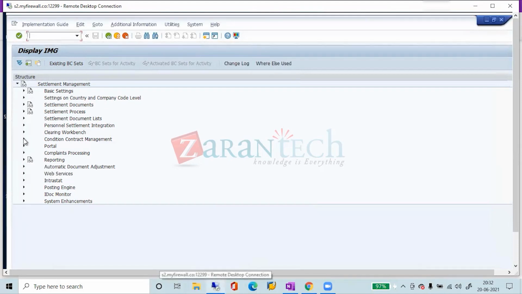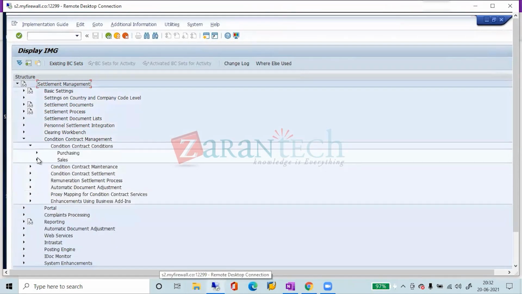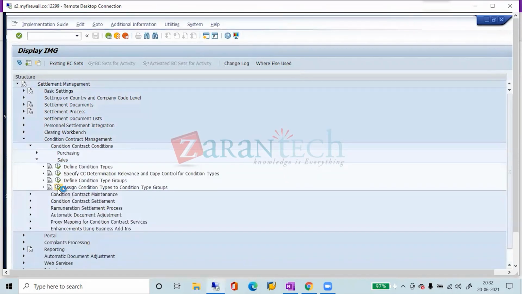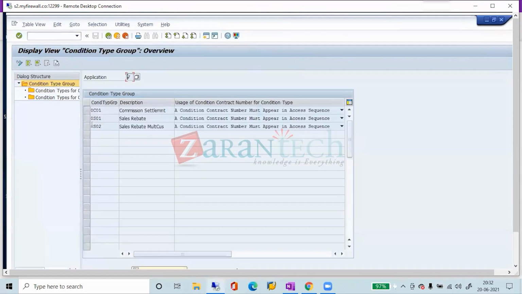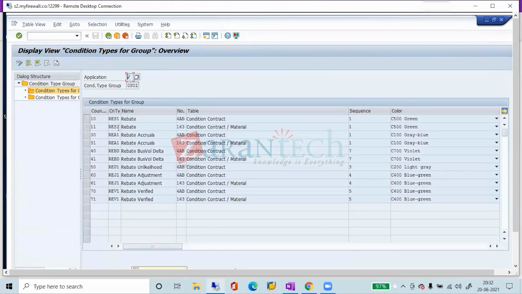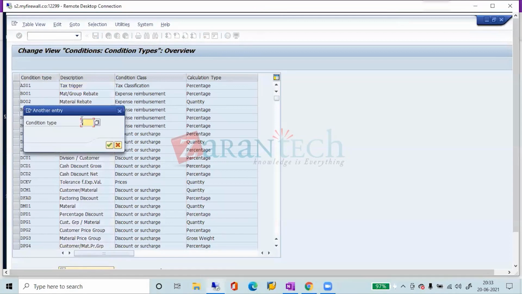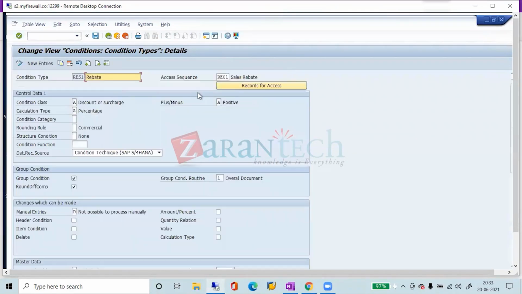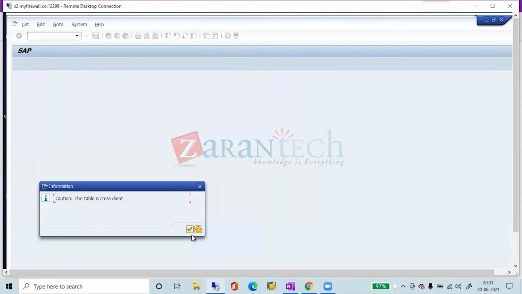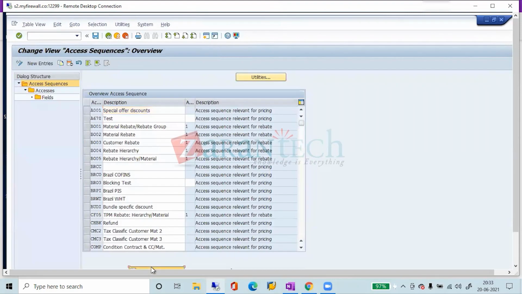Okay. I go to my condition contract management, condition contract conditions, sales, assign your condition contract types. So OS01, we defined as a condition contract type. When you see your RES1, you said you have an access sequence, right? When I go to V/06, what's the condition type? RES1. RES1 has an access sequence. Now, in order to go to the access sequence, V/07, we go to the access sequence RE01.